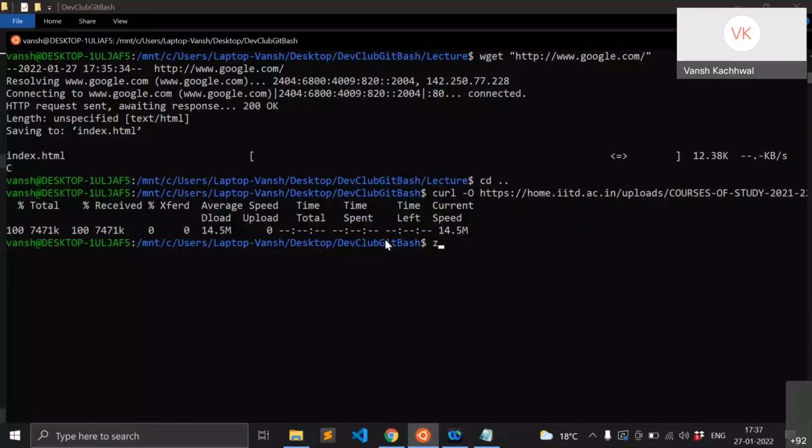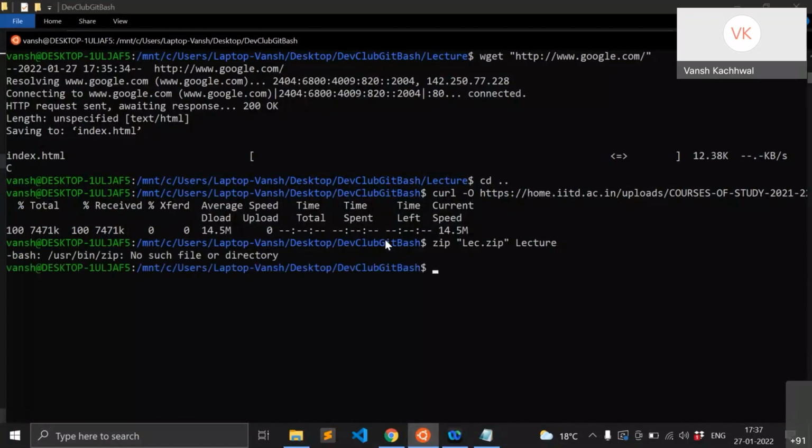First I'll write zip, then the name of the file I want to convert it into, so lec.zip, and the name of the folder. If I press enter, it gives me an error because the zip package is not available inside my Linux binaries. So first of all, I have to download this zip package. To download it, I do sudo apt-get install and the name of the package, so zip. If I press enter, it asks for my password.